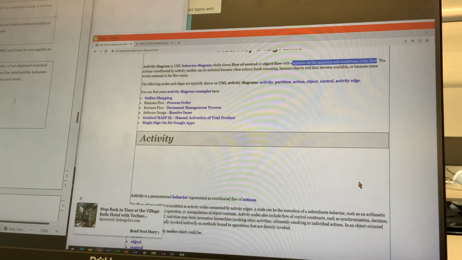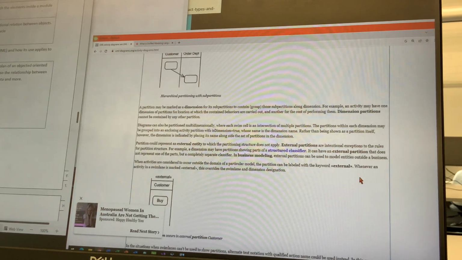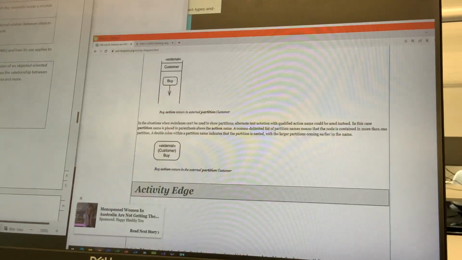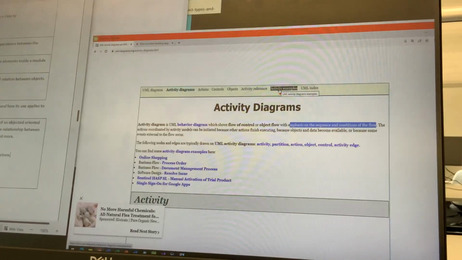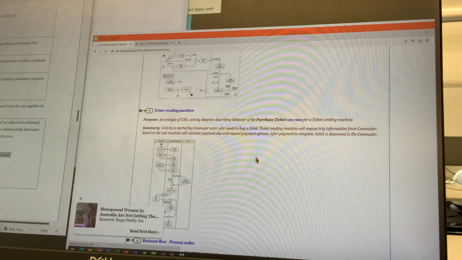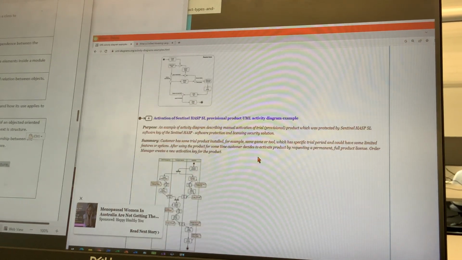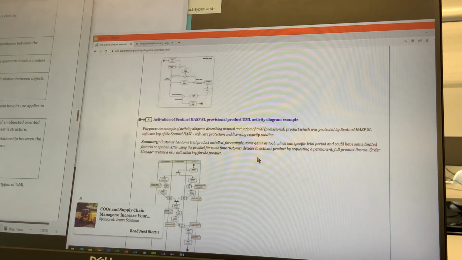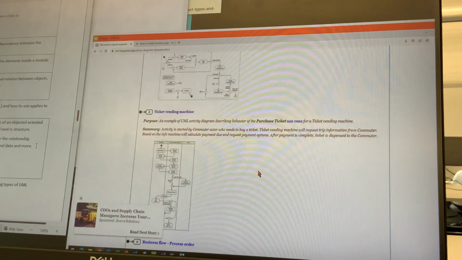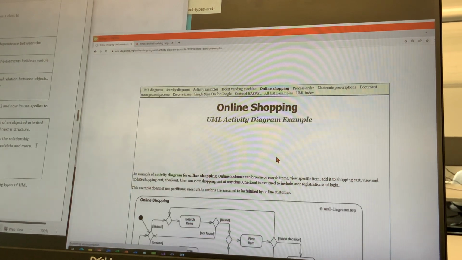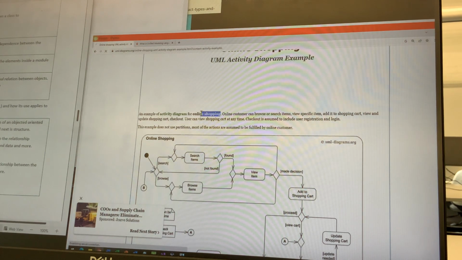So for example, have a look at this example here. Probably I'm going to take you to another example that is more complete. So activity examples, and have a look at one of them. Okay, so which one do we want to look at? The easy one, maybe? First one. Okay. So this is an activity diagram example for an online shopping system.